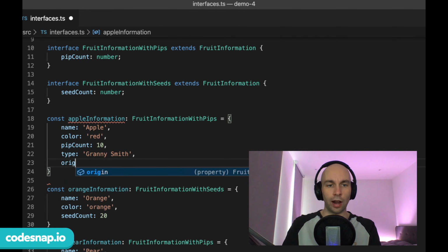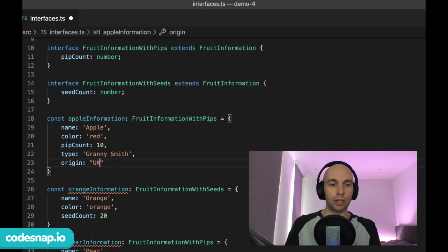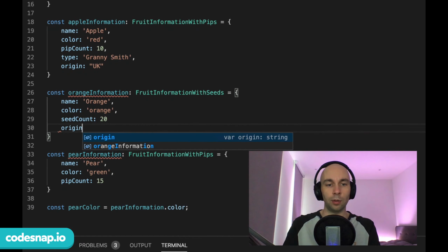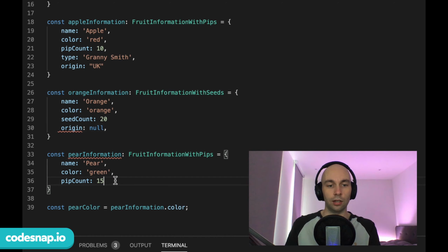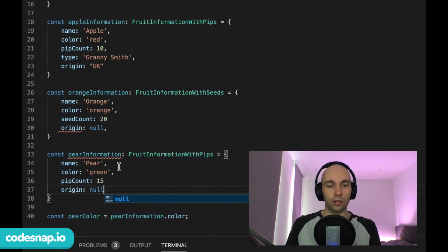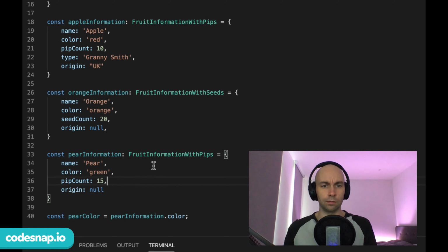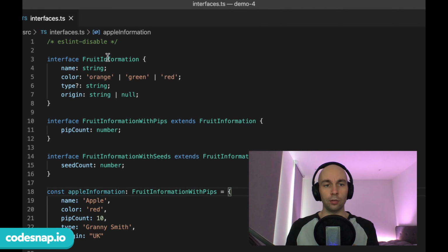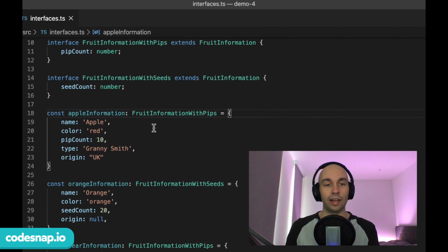Our origin for our Apple is going to be the UK. I'm going to hit save there. But for our orange, we don't know where it came from, so we're going to assign it the value null. And here, I'm also going to assign it the value null. I'm just going to add some commas there to make sure TypeScript's nice and happy, and hit save. So nice and straightforward. We've added a new parameter to our free information interface, which can either be string or null, and added that key to every single one of our objects.